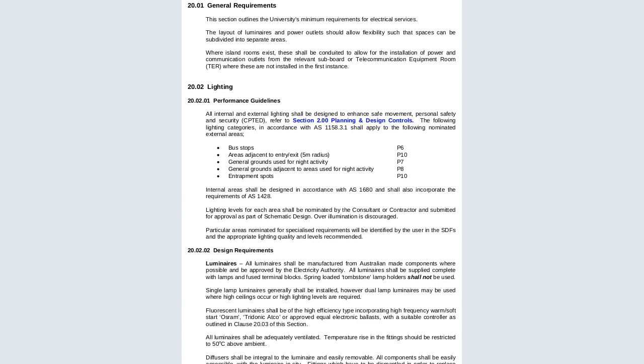And now I proceed. We have fluorescent lamps, which shall be of the high efficiency type, incorporating high frequency, warm, soft start. That is Osram, a trademark for the industries that manufacture this type of lighting points. So all luminaires shall be adequately ventilated. Temperature rise in the fittings should be restricted to 50 degrees Celsius above the ambient temperature.